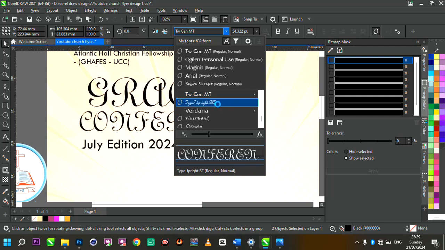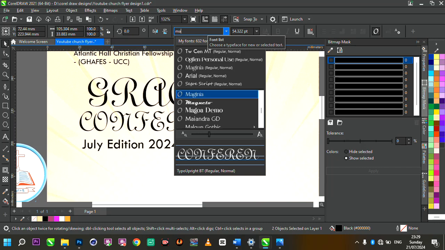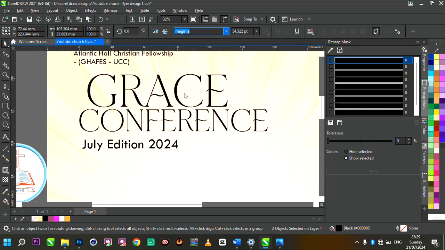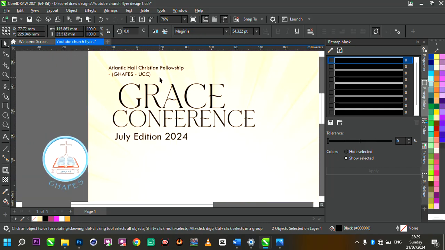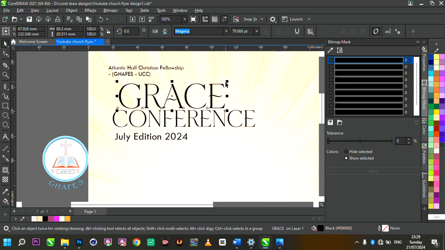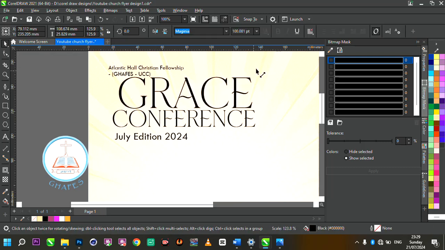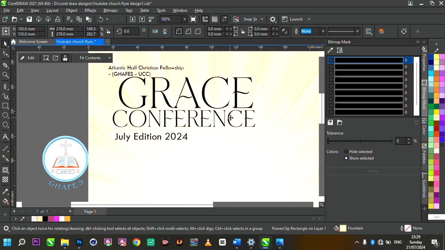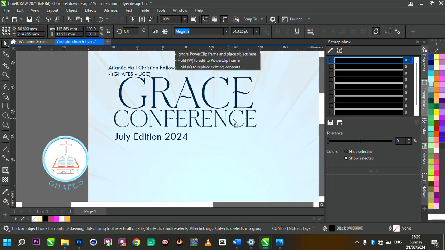Now if you know the name of the font already, you simply just need to go ahead and type in the name. So you just go ahead, Magenia. This was a downloaded font, so it's probably not going to be among your fonts. Now this is a very nice font which you can search on the net and download. It's free. Just search for it, download and use in your design works.